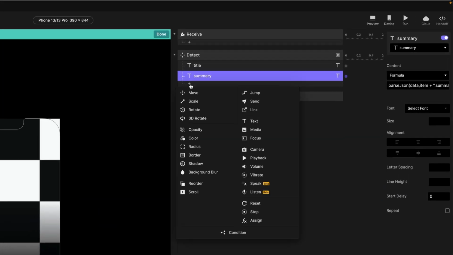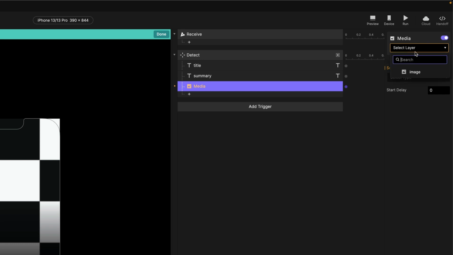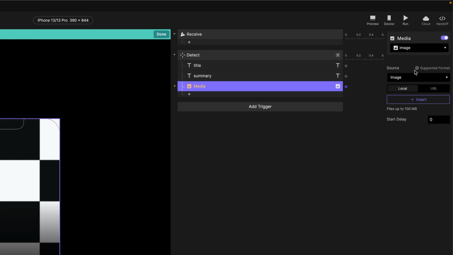So we're going to add a media response. And we're going to choose our image layer. And in the source here, we're going to switch this from image to formula. And inside of here, we're going to put pretty much the same formula that we did before. So remember, I copied that. So I'm just going to paste this in, if it'll let me.